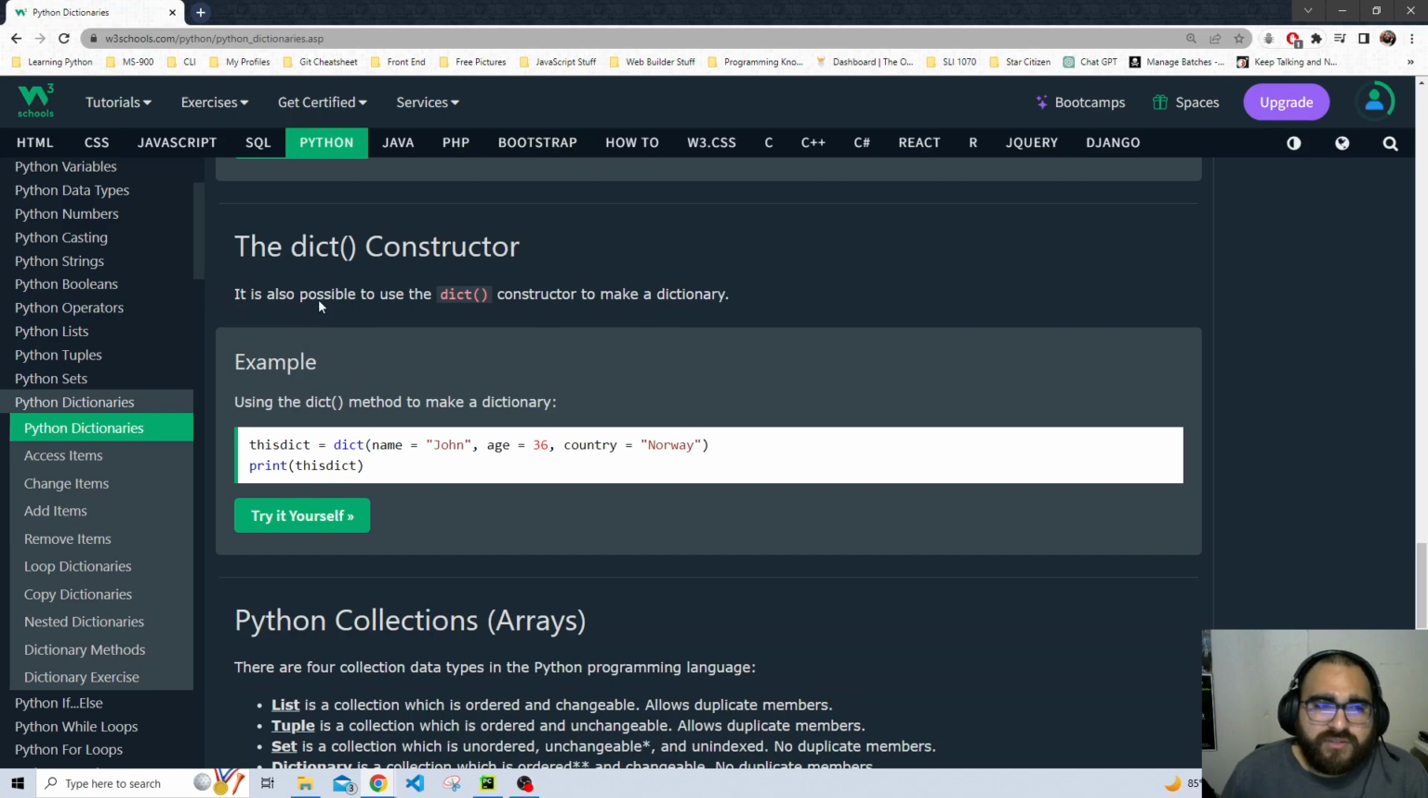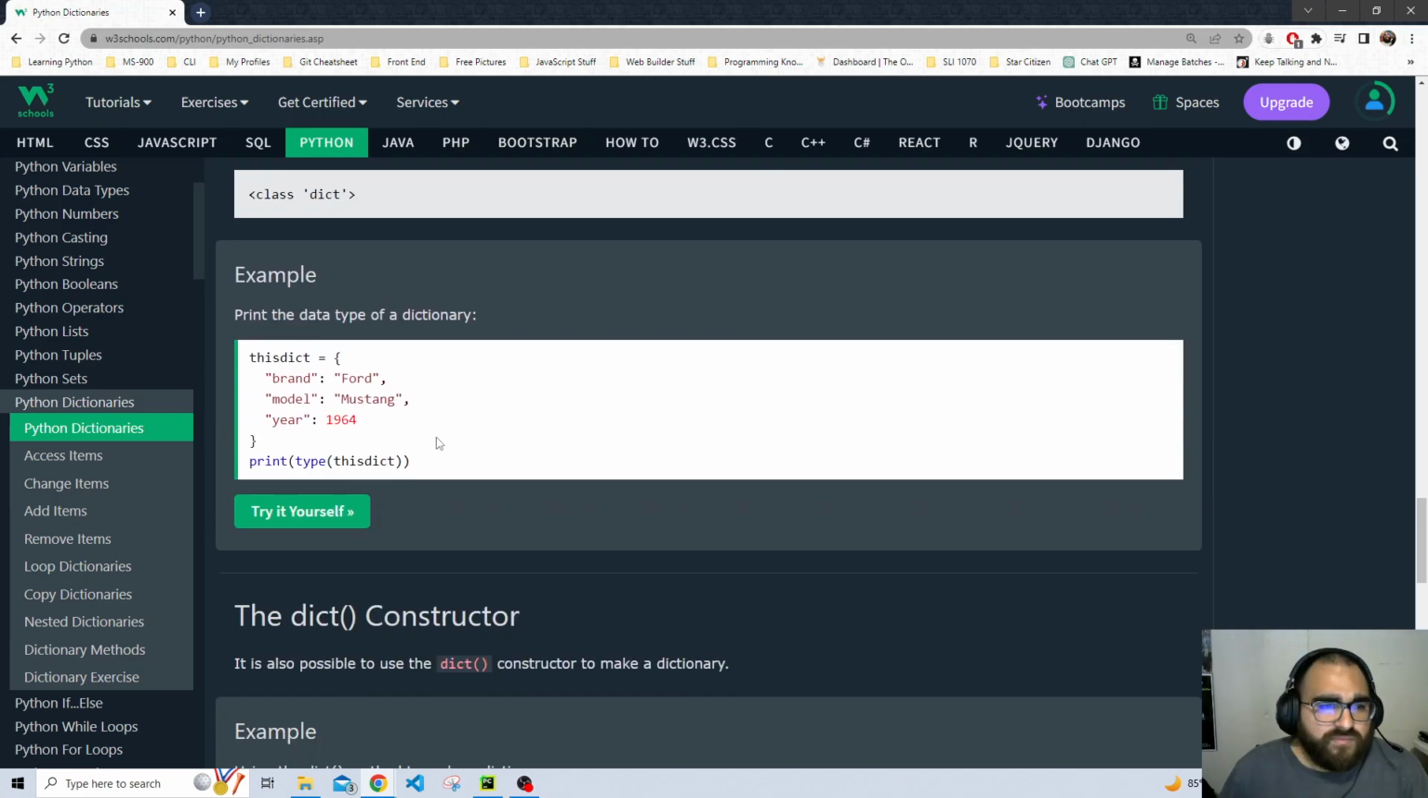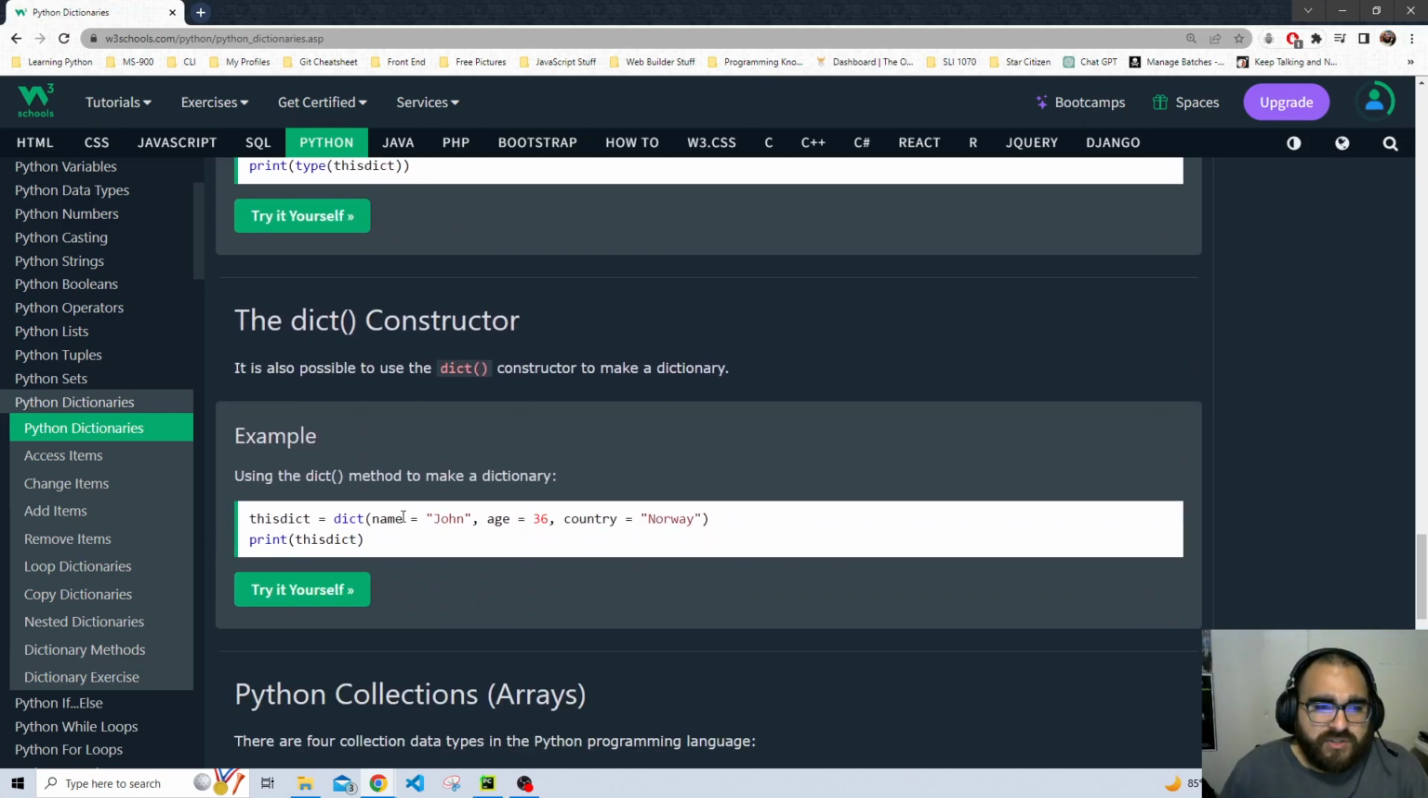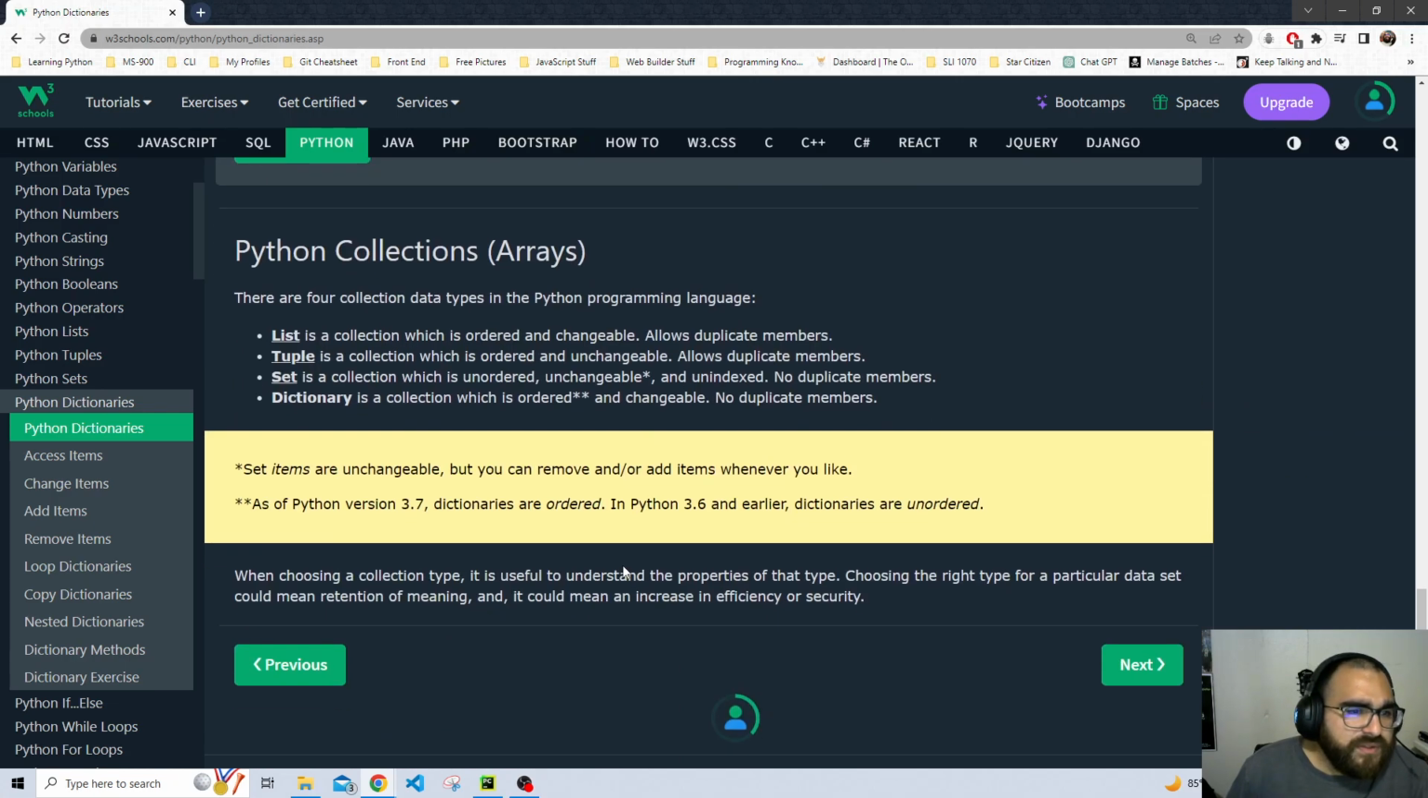We can also use the dictionary constructor. Instead of the items being separated by colons, when you use the constructor, you do it the same way you would set a variable. So this will be your key, this will be your value. Key, value.